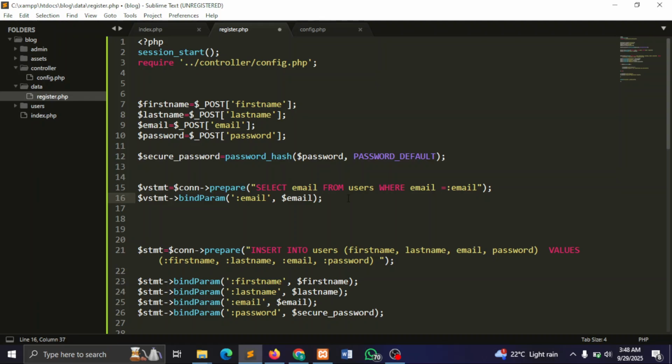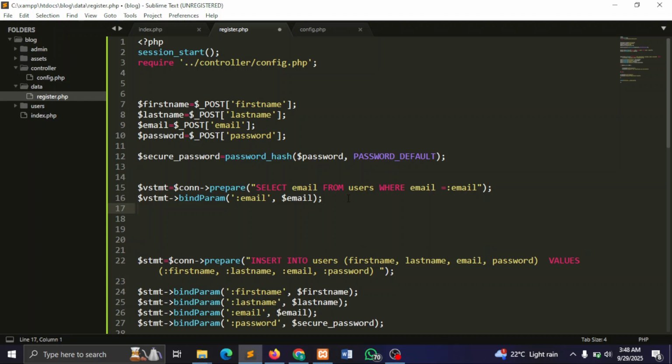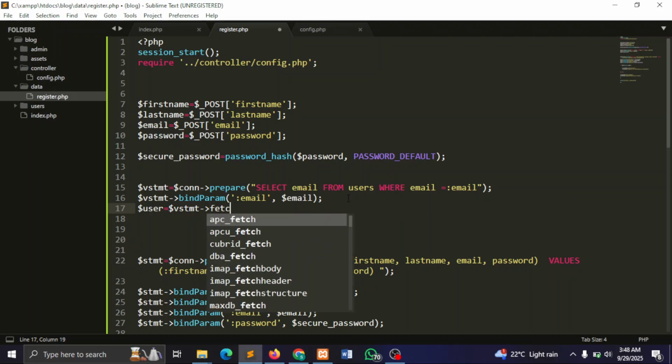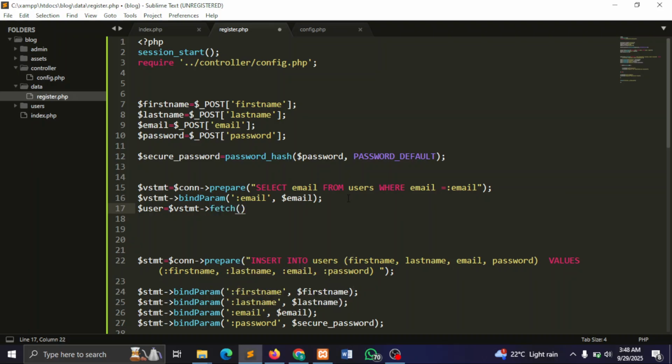Then we're going to do one more thing. We're going to say v statement. So let's just say user as a variable. Then we'll say v statement. So let's fetch. We're going to use the fetch function. And we're going to do this.